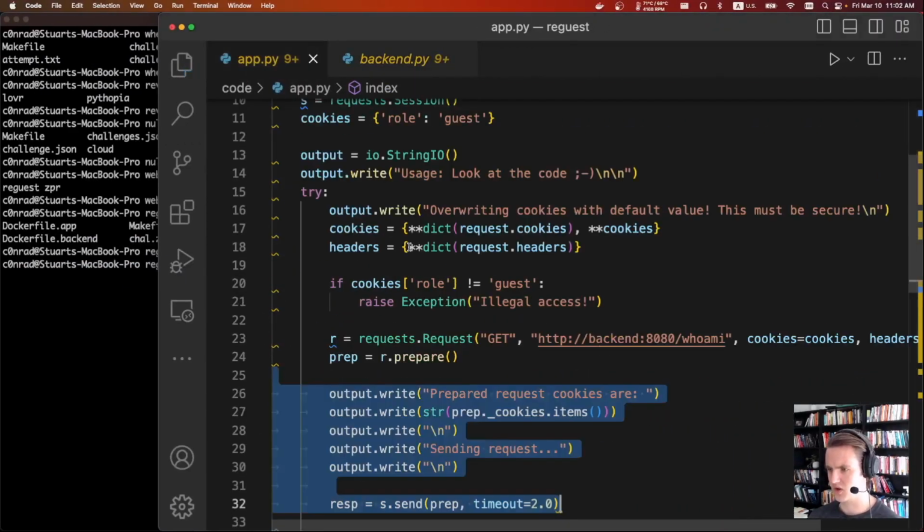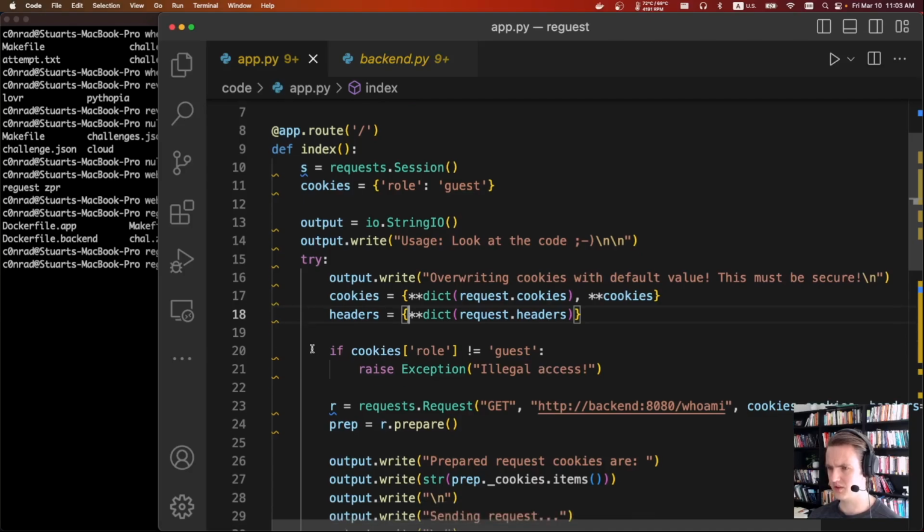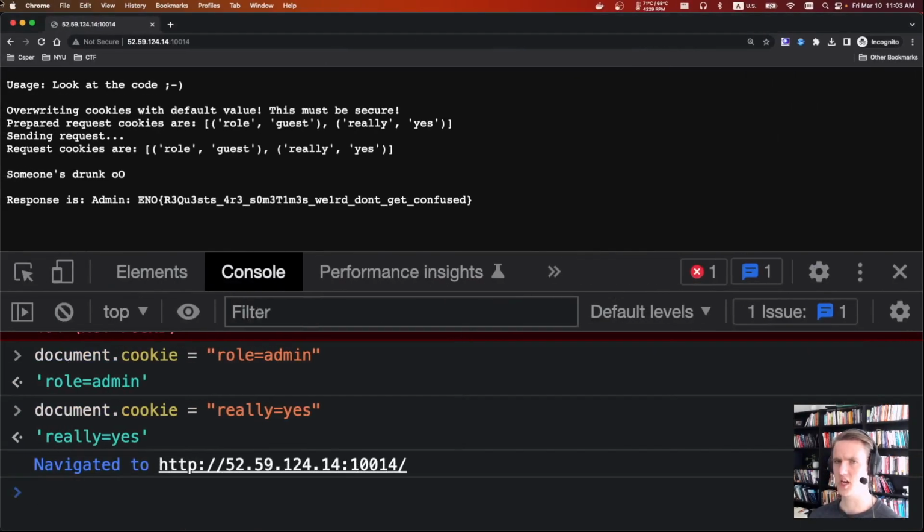I think what the challenge was trying to show is that it's overriding the cookies, but the cookie dictionary doesn't work as expected, and so this shouldn't be possible. Yeah, if cookies role is not equal to guest, it should be illegal access. So for some reason, I guess the request cookies object is a little bit strange, which is what the challenge hint was describing, but you just set the cookies yourself and just try it. You'll get the flag out. So, nice, fun, simple challenge.